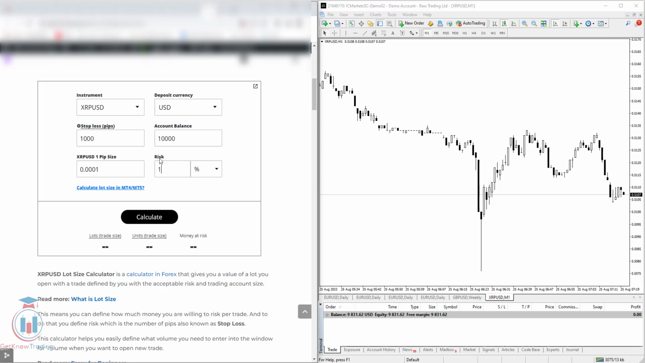Then we have here a risk field where you define how much percentage you are willing to risk in the trade. You can put a number of a percentage or in the US dollar as a deposit currency. I will use percentage and I will set it to 1.